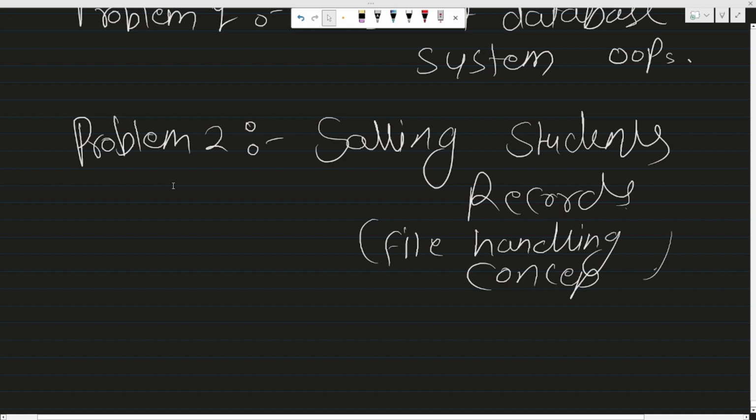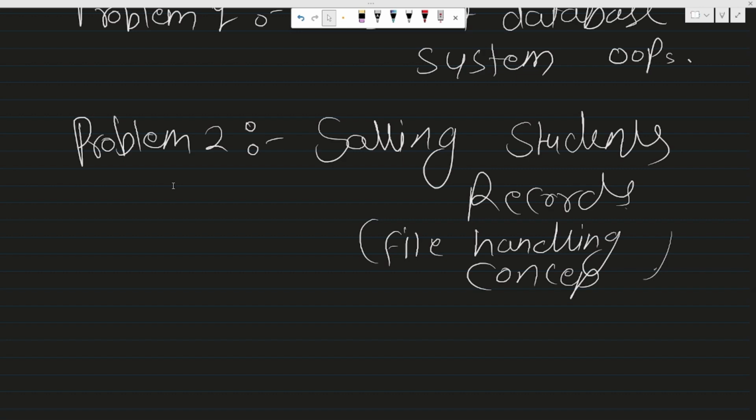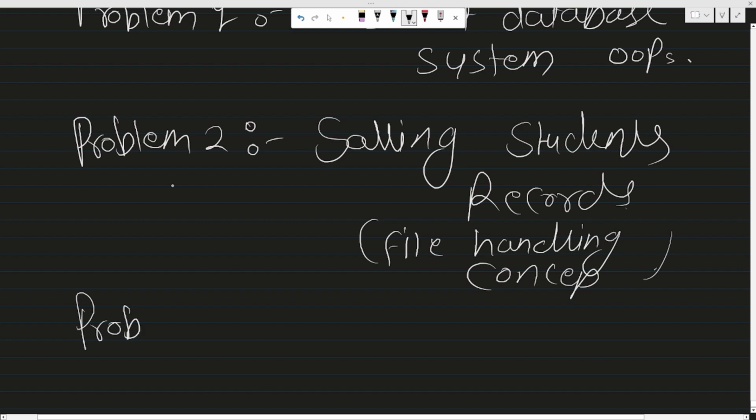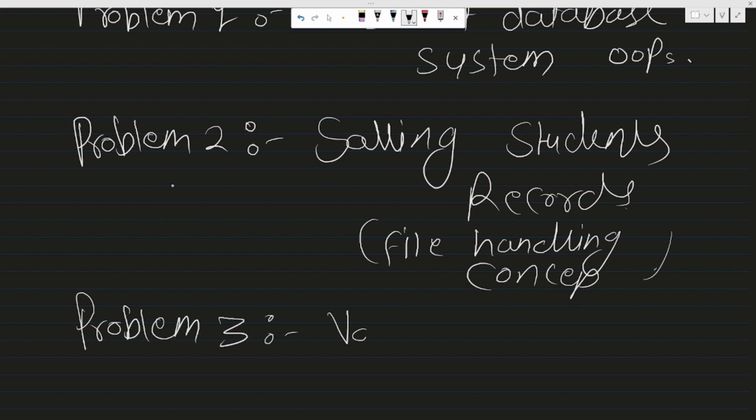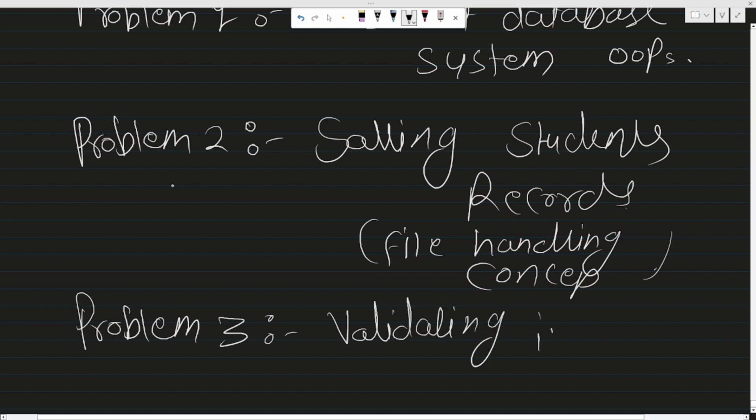So our next problem, that is problem number 3. Okay, so let me write problem 3. In this we are taking an example of validating input using exception handling.